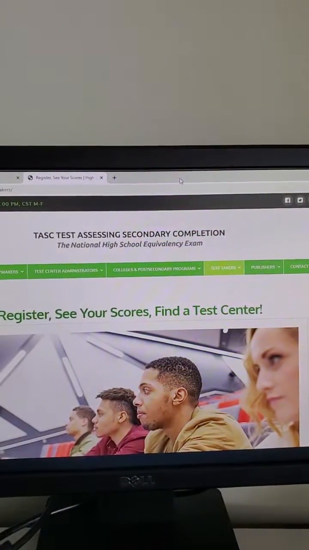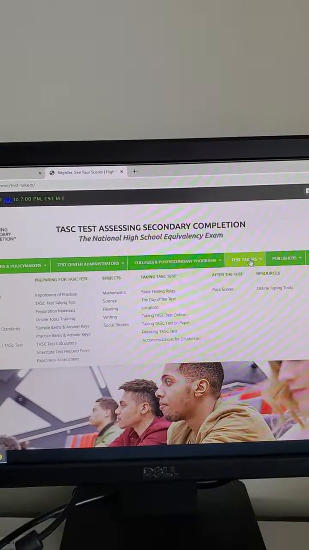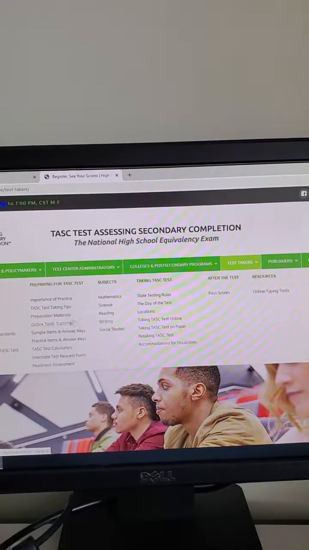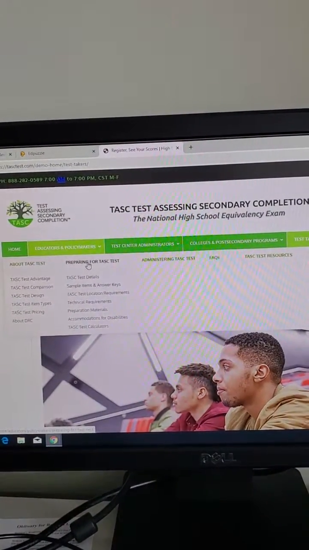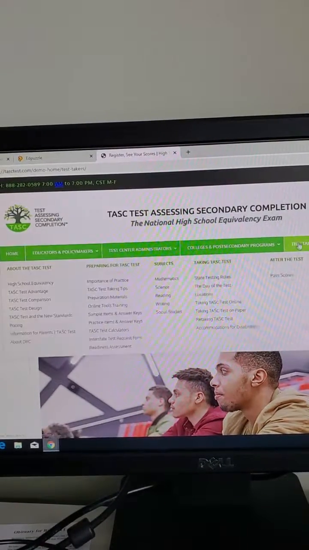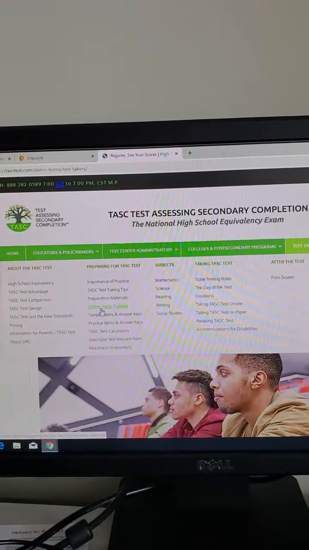Sometimes you have to do all these things, but you want to go under here to Test Takers. If you let it go down, you come over here to Preparing for the Task Test. You want to go to the Online Tools Training right there.